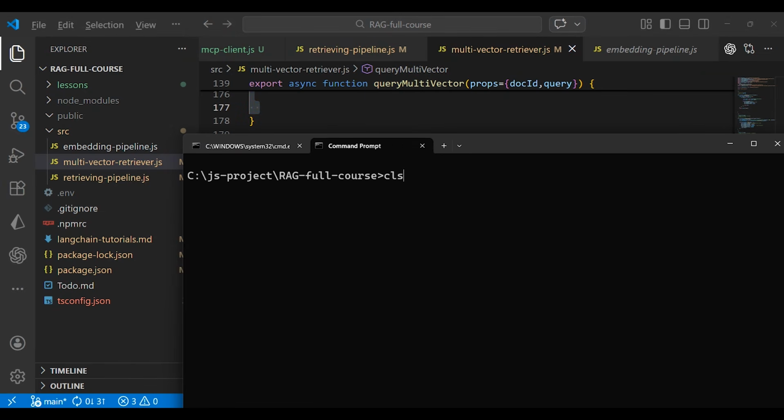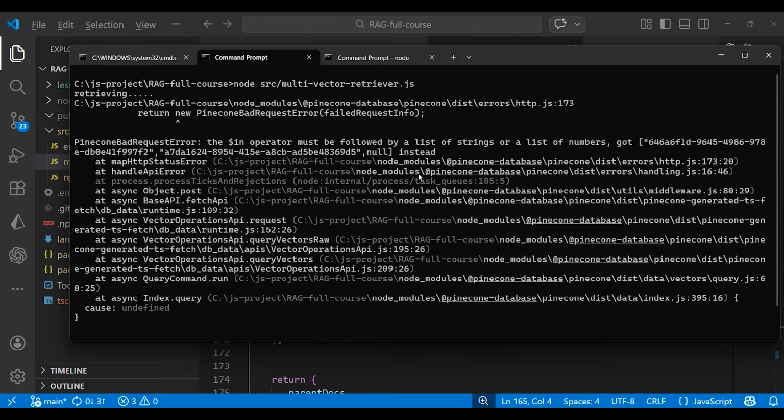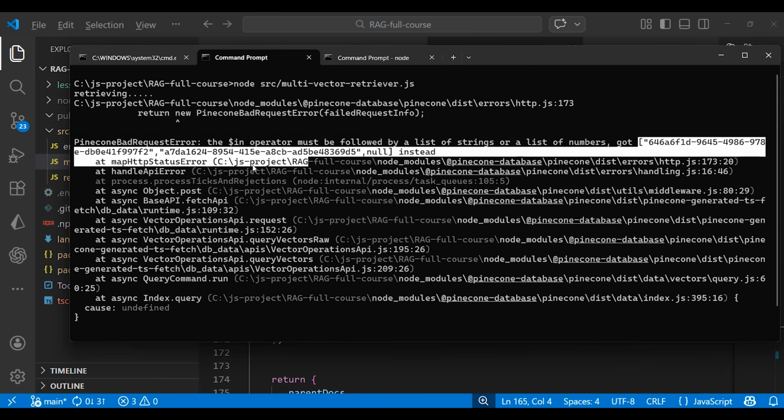We're gonna pass the same command here, multi-vector, and we're gonna retrieve data now. And you can see we have an error here, guys. The in operator must be followed by a list of strings or a list of numbers. We got this.